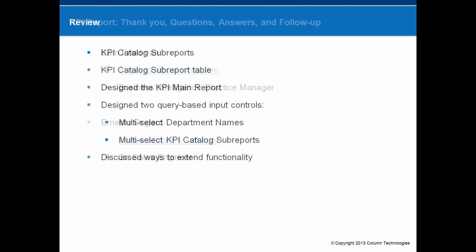Another thing you might want to do in extending is, if you're doing a lot of maintenance work on the KPI table, you may want to create a front-end application to manage that table instead of having to write direct SQL to insert values or change values. And that's it. That's it for the dynamic subreport explanation.